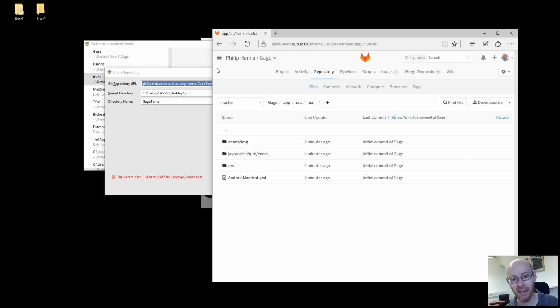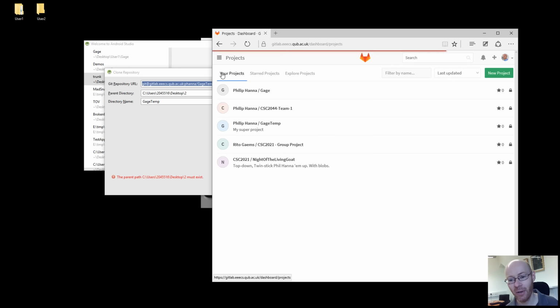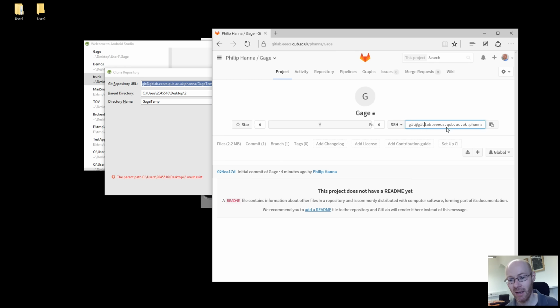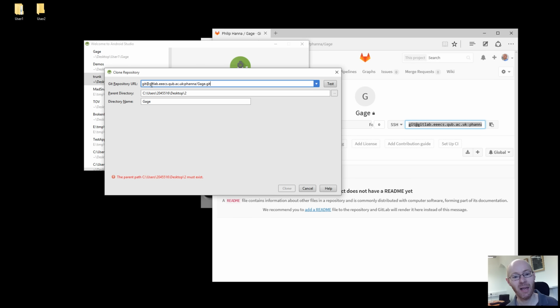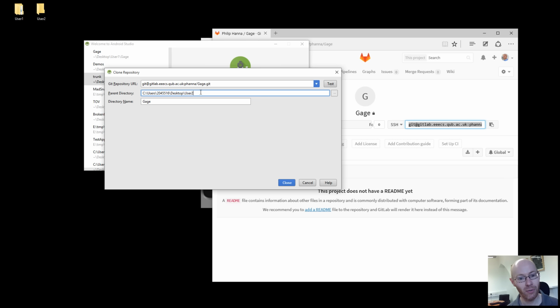Now, again, this is where they will, when they log into their own version of GitLab, see the shared project. They will go to the SSH key, copy that and paste it in. Parent directory, now this is where they are going to check it out to. So I'm going to check it out to user 2. And then the directory name, the folder name.